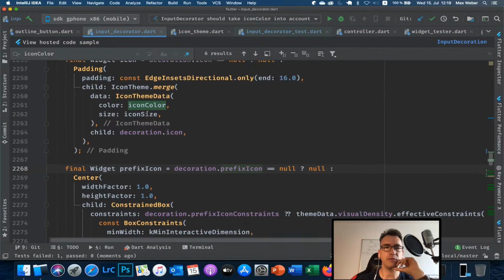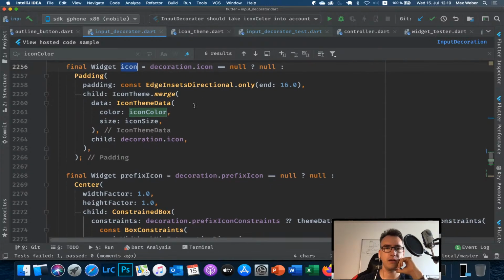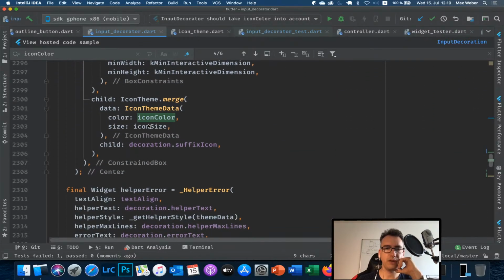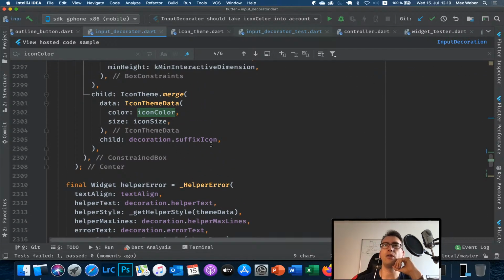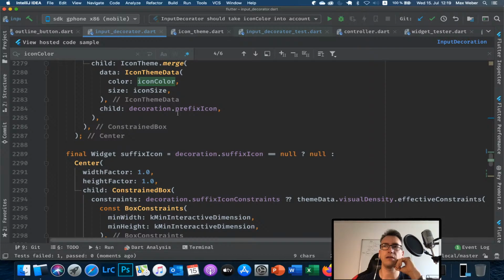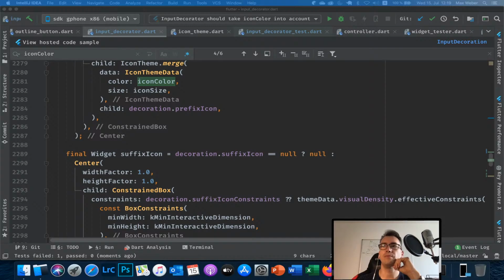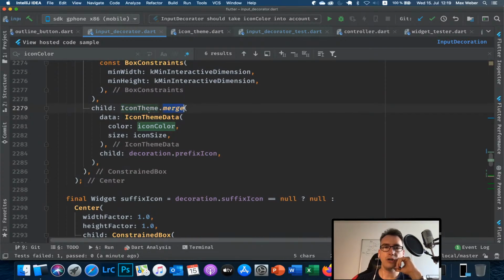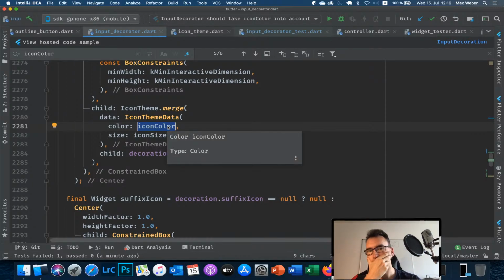So it's still failing. We have that icon, decoration icon, and I really thought we override that here. Prefix icon, suffix icon, and I see right now that all the icons share their ability. So you see the suffix icon and the prefix icon are working exactly the same. So the icon theme merges the icon theme data with that, but it seems that the icon color is not taken into consideration.